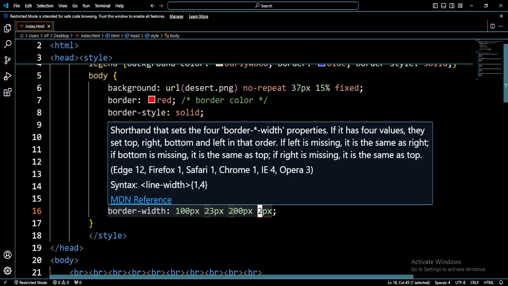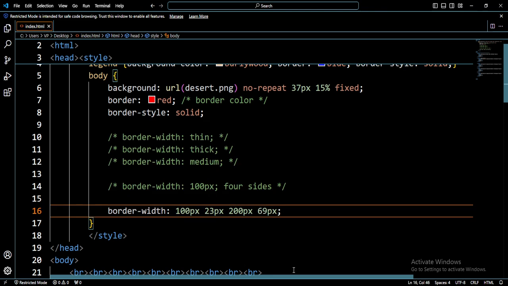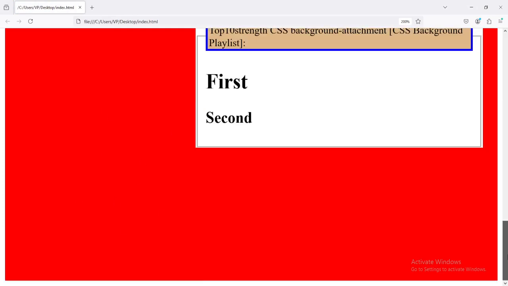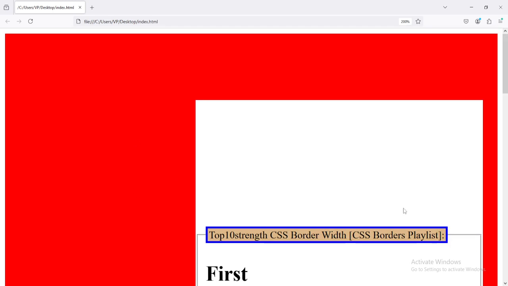So let me increase it again to 69 so you can see how it works. Can you see when I increase it to, let's say, 200 again. Let me increase it to 200. Can you see? Even if I increase it to 300, it's going to work. Let me reload. Can you see? That is the benefit of targeting the left border width. Can you see? The width is getting higher and higher. The size is getting higher and higher.